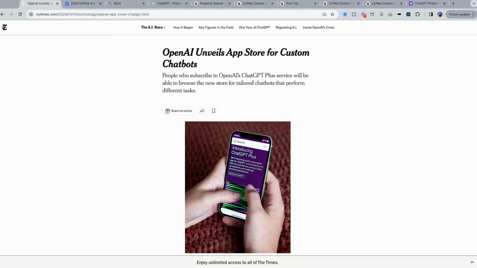OpenAI just revealed their App Store for custom chatbots. No longer are the days of having to do manual tasks. We now have chatbots that are custom and tailored for your given workflow. In this video, I'm going to show you how to analyze a deal in seconds using custom chatbots.